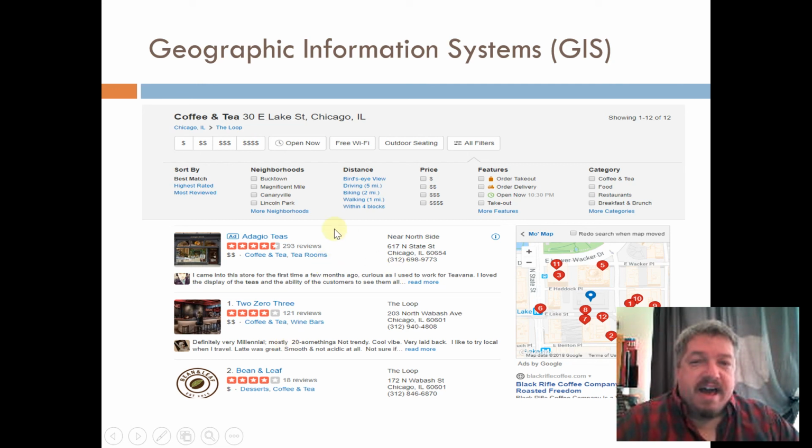And you can modify. Do you want to show by neighborhood? Do you want to show by a bird's eye view? Do you want to zoom out? Do you want to narrow by price? Maybe you want a place that is open now, or maybe they serve. You can narrow, you can add and manipulate all these different filters. That's a GIS system. Maybe a more common one.